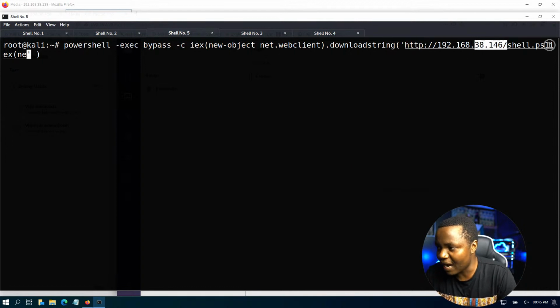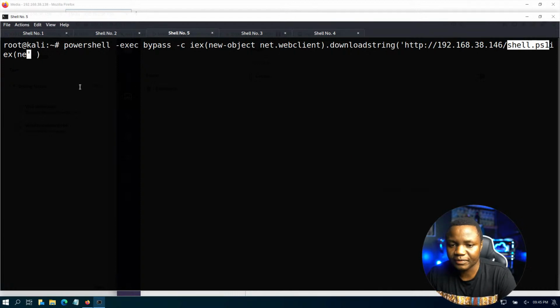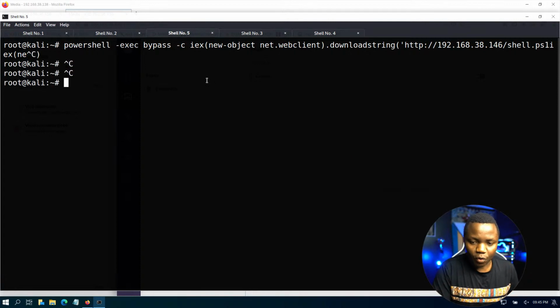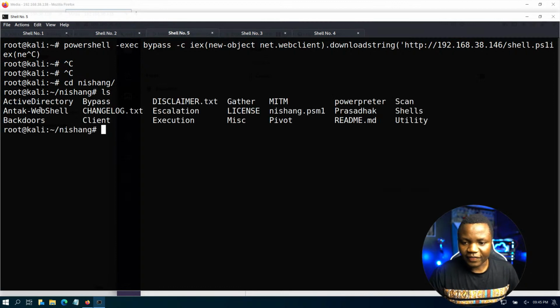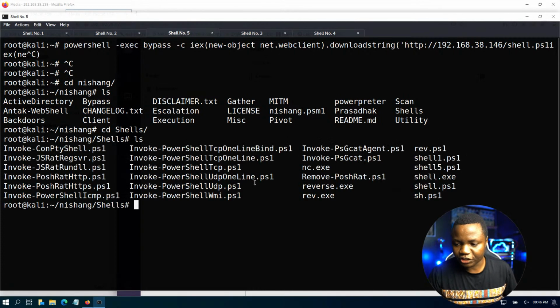Then I have a PowerShell script here that is named shell1.ps1. And this will run the shell1. So what is shell1? In the Nishang directory, you should go to GitHub and look up Nishang if you haven't done so. In the shells here, we have a PowerShell Invoke PS1 that works wonders without creating a lot of headaches for you.